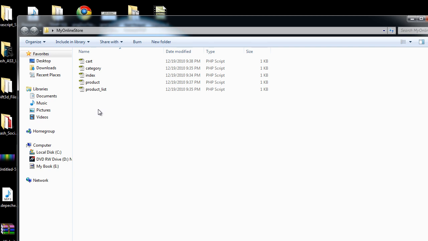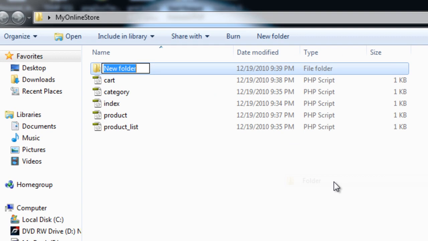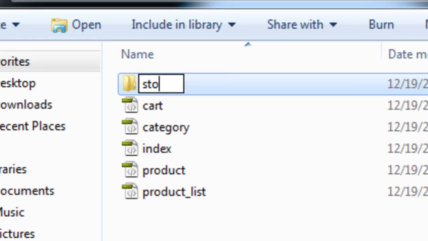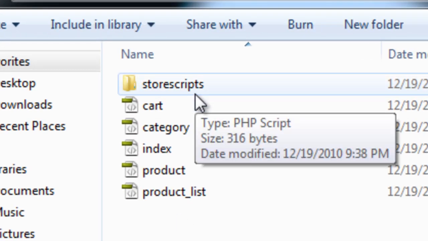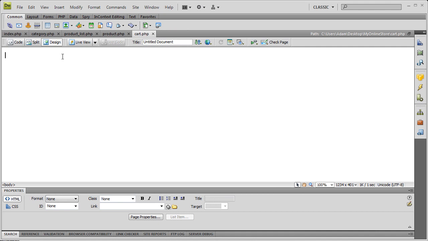So, inside of this folder, let's create a new folder, and let's call it Store Scripts. This will be where most of the dynamics happen within the whole system. Now, within Dreamweaver, we're going to create 3 more files, and that'll be it to run the whole system.